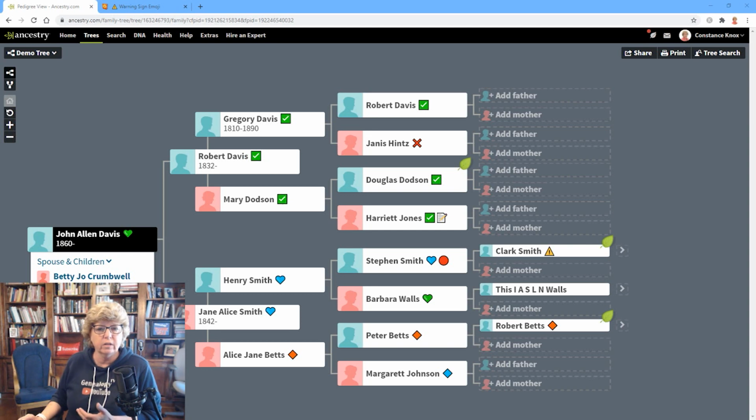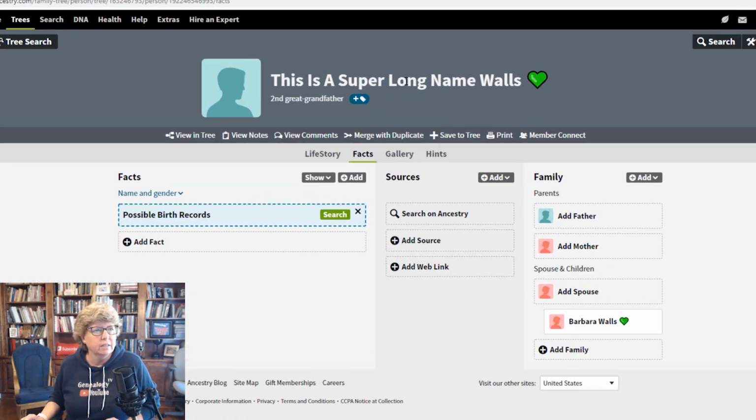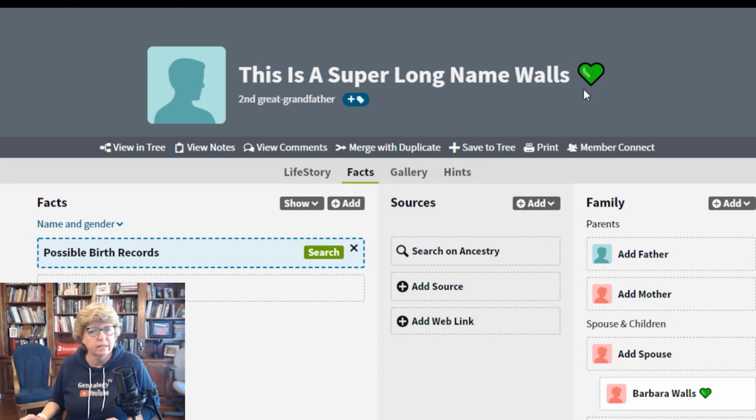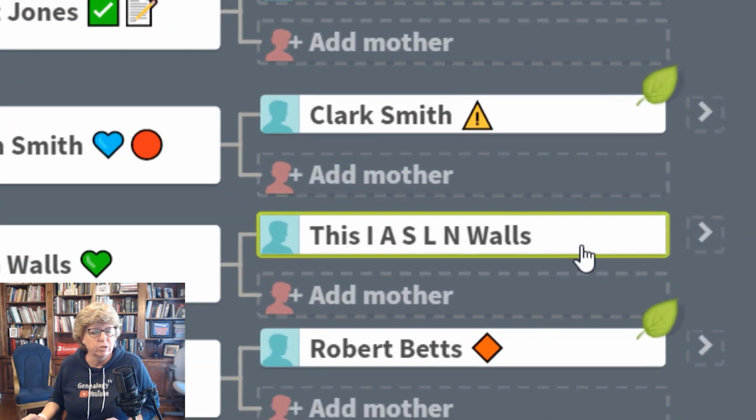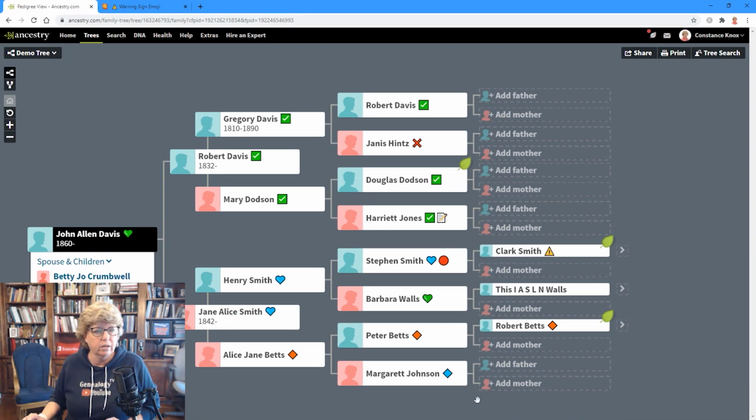There's one more little caveat that I wanted to tell you about, and that is if you have a very long name, the emojis won't show. Here's an example. This looks really goofy because I have labeled it as this is a super long name, Walls. Okay, let me open that up and show you. This is a super long name, Walls. It has a green emoji on it, but when you go back to the tree view, the emoji doesn't show because the name is so long. So if you have a really long name, you might find that the emoji's not showing in the tree view.